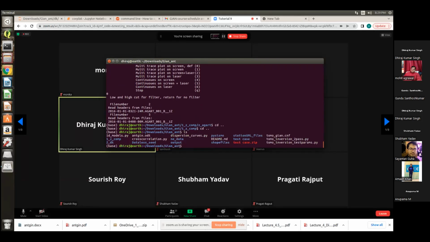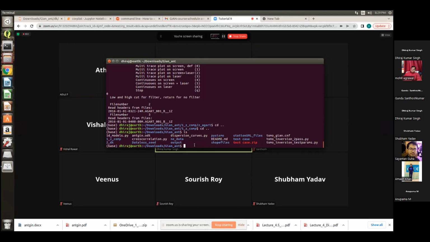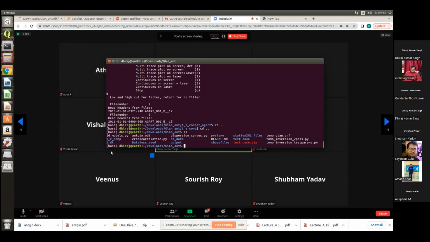This was the first thing we needed to do. We took the data in the raw format, converted it into SEED, and then into MSEED format, and then split that MSEED format to get the vertical channel separate. Next we'll prepare the files that are needed in the code.